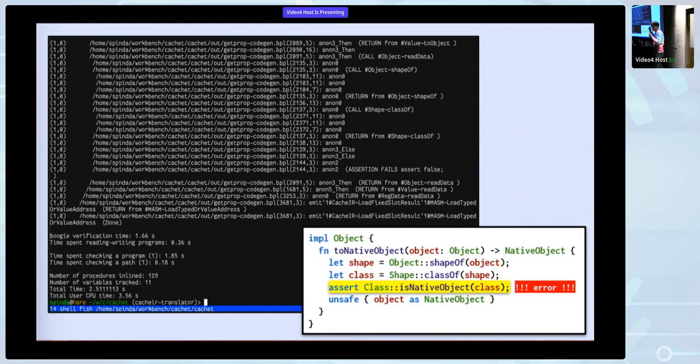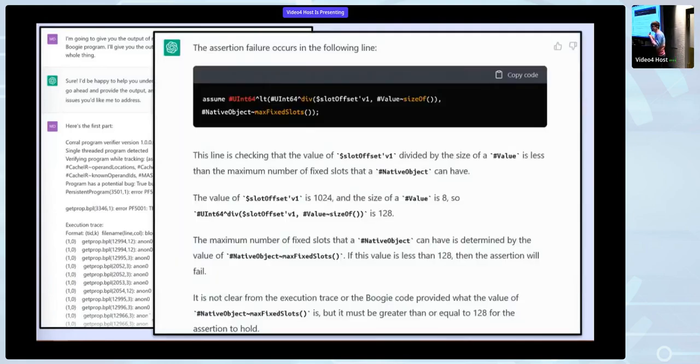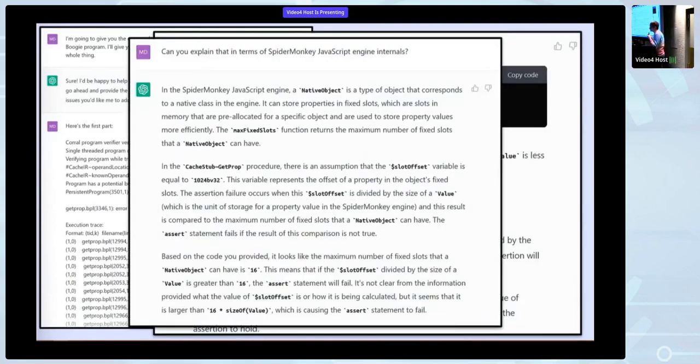Now, this is a big, long trace to look at. This project is a work in progress. We're in the evaluation stage, but we're planning on producing tools to make these more interpretable, more readable. But for now, you can just ask ChatGPT what it means, and it will tell you. You can even ask it what it means in terms of SpiderMonkey, and it will tell you.